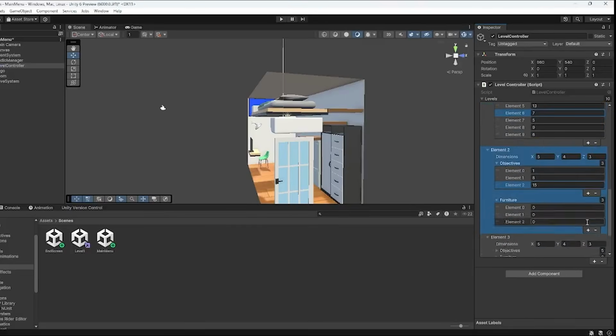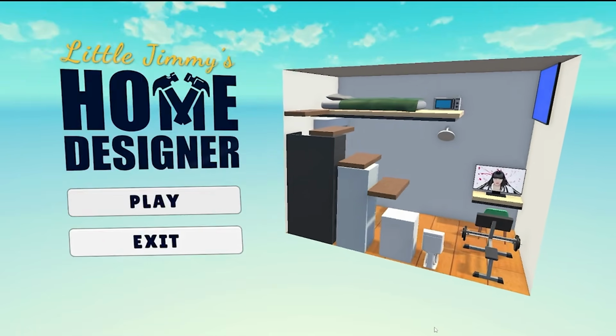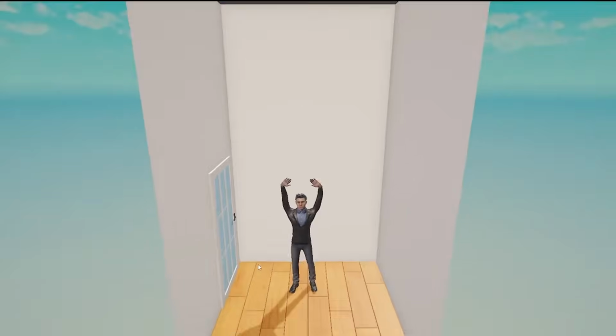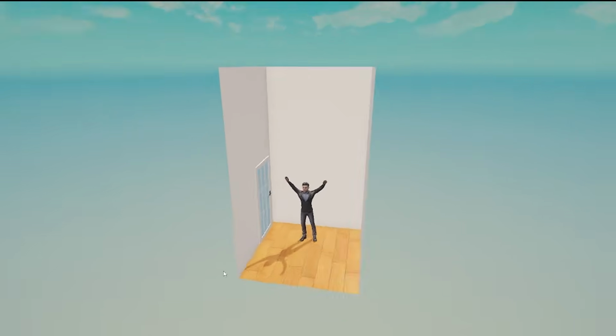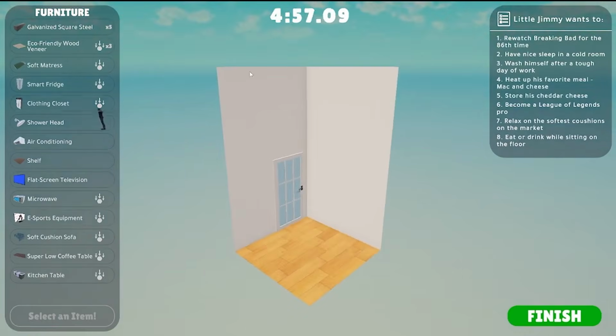So with all that done, this is how the final game looks. So this is what you're greeted with when you boot up the game, and let's click play. I've already played a few levels, so this isn't going to be level 1. Little Jimmy spent 3 years saving up for this apartment. You have 5 minutes to set it up and make him happy. Okay, let's see what objectives we have.